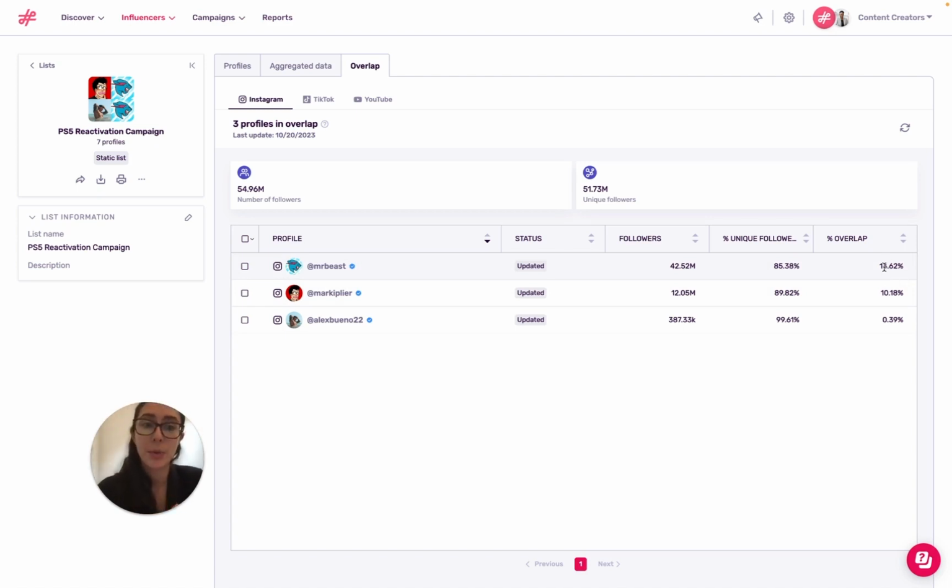Now, whether you want a high percentage of unique followers or a high percentage of overlap depends on the kind of campaign that you want to carry out. For example, if you really want high reach, you want to reach the maximum amount of people possible, you would want a lot of unique followers. That means that each profile is impacting a different group of people to have a huge reach.